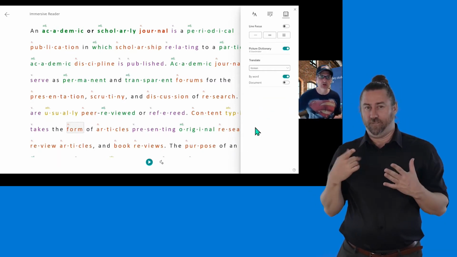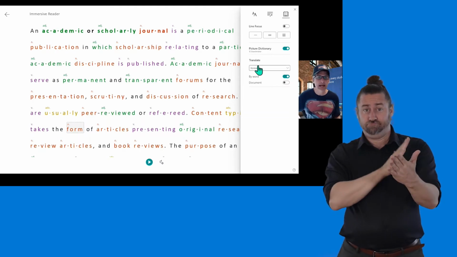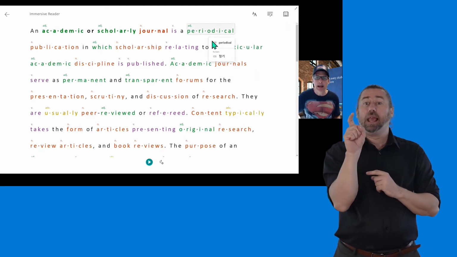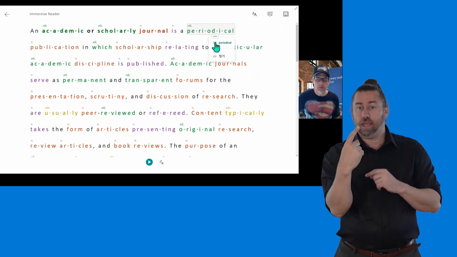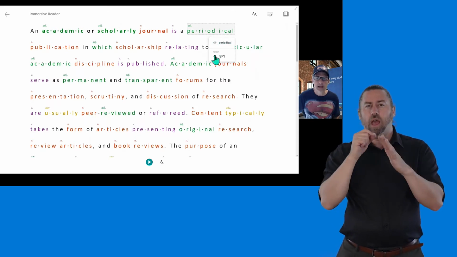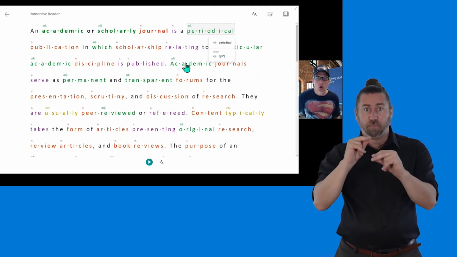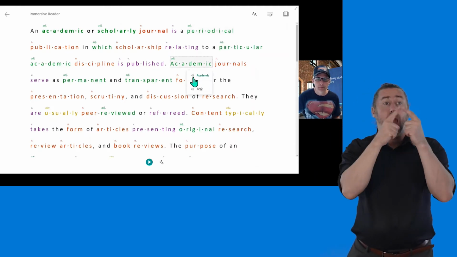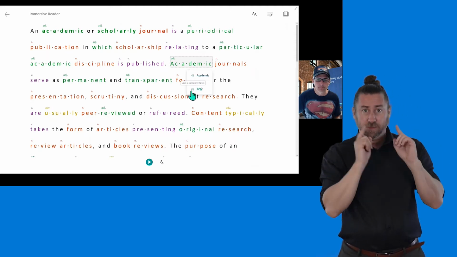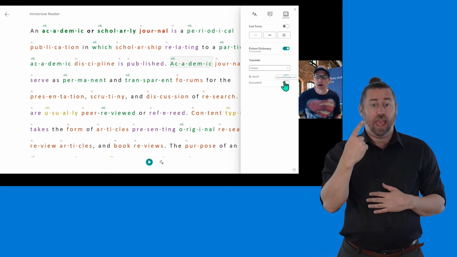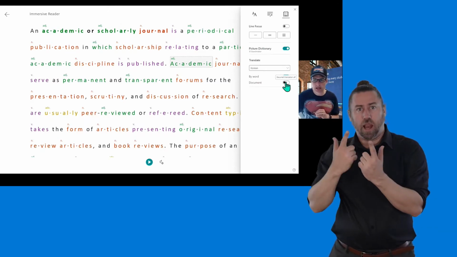So when I click over to Korean, and I'm now in translate, when I come to a word that I don't know and I click on it, I can see it and hear it in English. Periodical. Or I can see it and hear it in Korean. 정기. Or maybe this word, academic. 학술. So I can see it and hear it in the second language, but I may need the entire document translated as well.